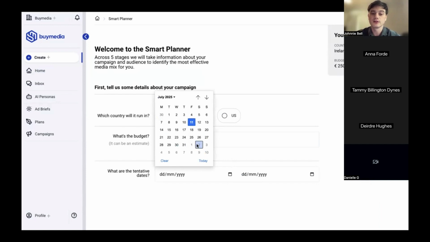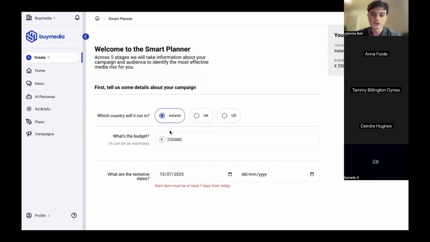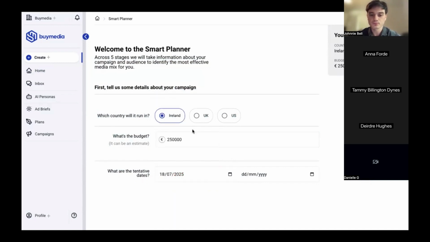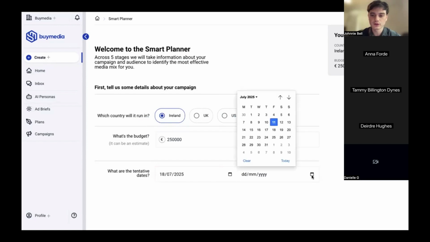Then the idea is to put in some tentative dates, and you'll see if we try and put one in within 7 days, you get this notice. But of course, obviously, in situations like digital, there might be a scenario where you want the campaign to go live sooner, and you can chat to your relevant CS manager about those sort of special cases. But I'll just start it on the 18th of July.